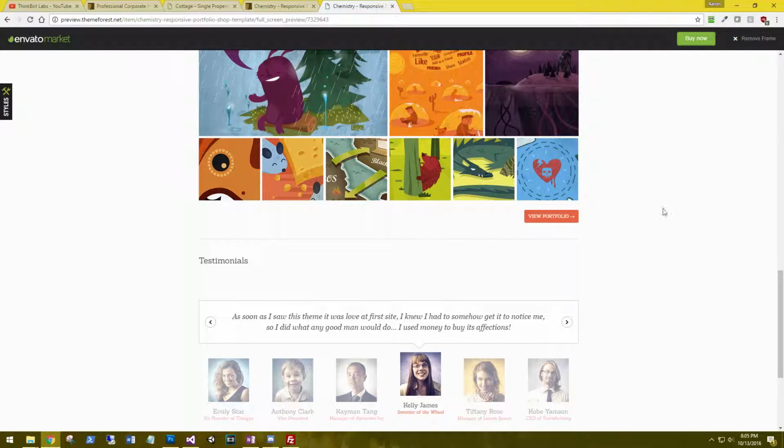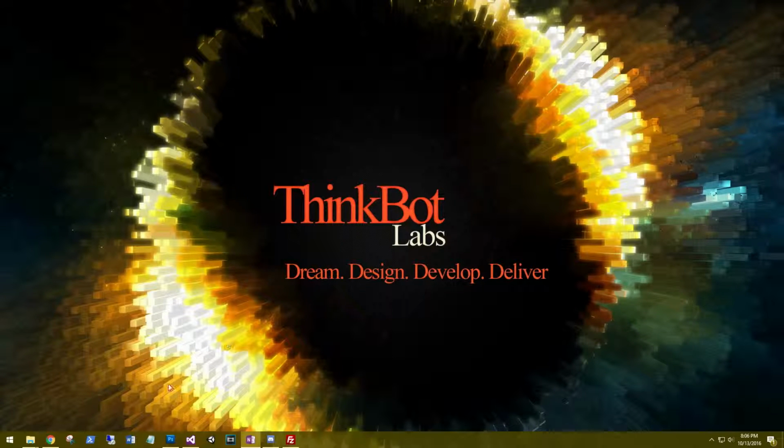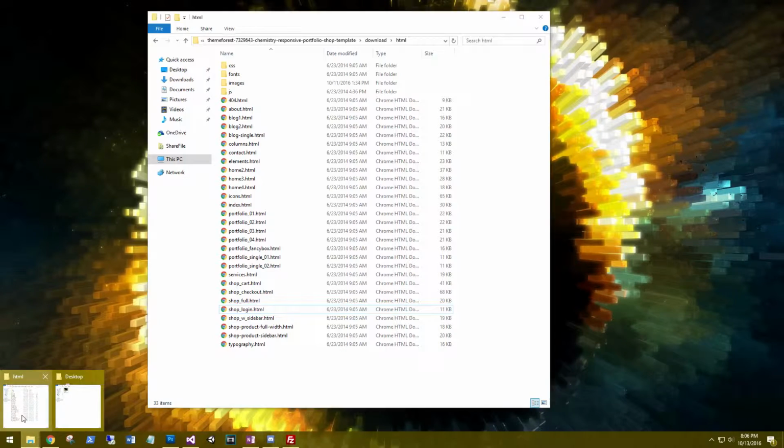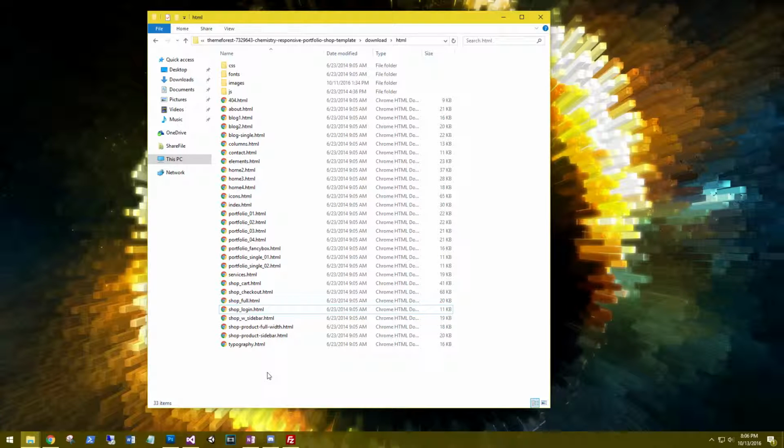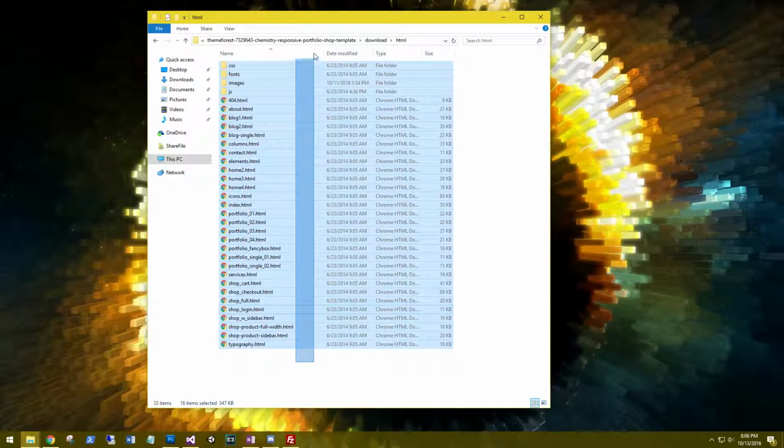Okay, and once you've found the template that you like, go ahead and purchase it and download it to your desktop or your documents, wherever you'd like. Once you download it, go ahead and extract the zipped folder. And in mine, it's in the HTML folder within the zip. These are all the files that we'll be adding to our website.